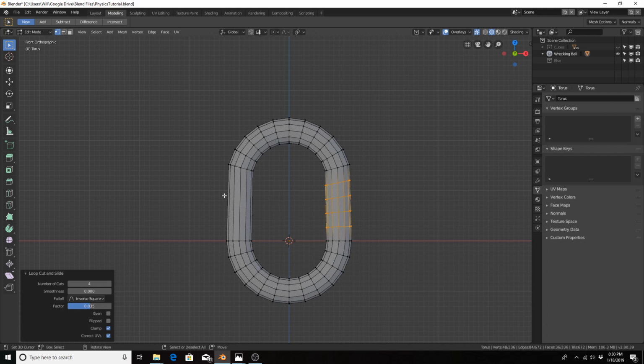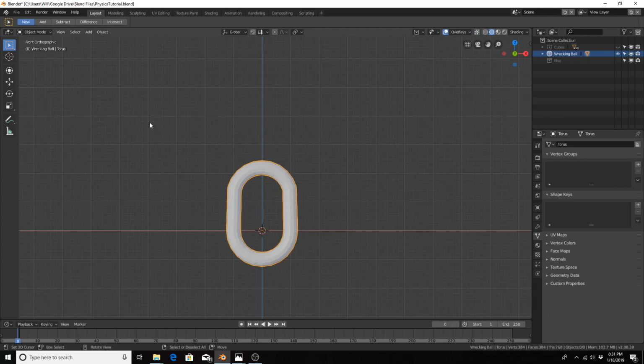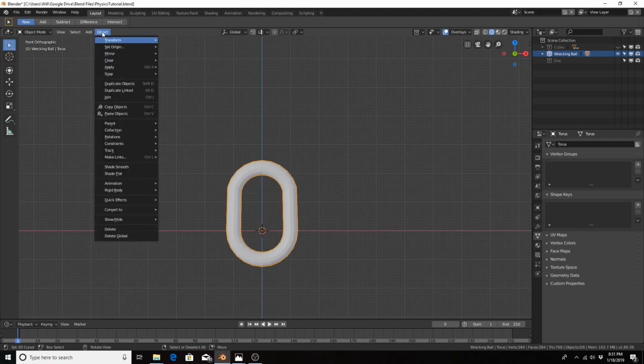Now I'm going to do the same thing here, hit Control R, I could also use the middle mouse wheel to increase the number instead of typing it in. And left click. Then left click again to set them into place. So this is my first chain link. I'm going to hit the layout tab. First thing I want to do is to make it look a little bit better. Go to the object menu. Hit shade smooth.